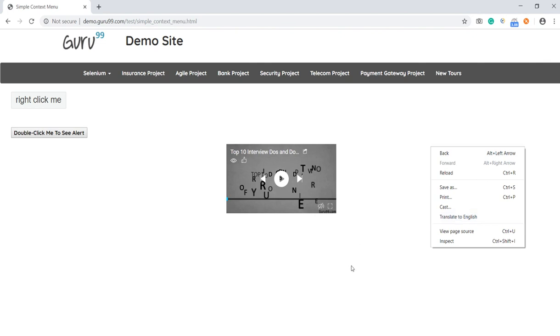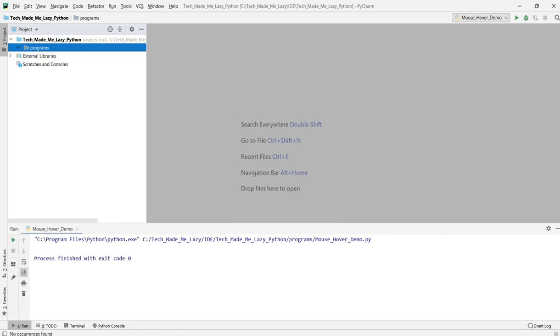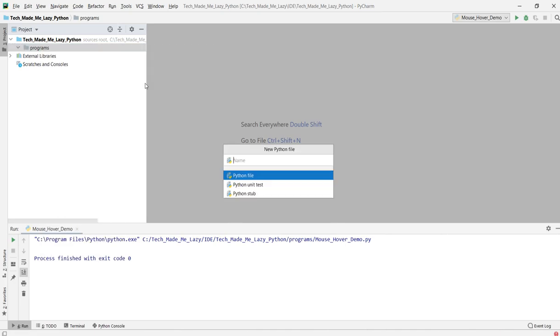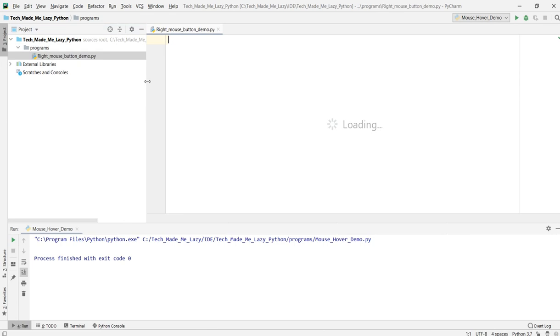Okay, so let's write one simple program. Now I'm going to open a new Python file. Name of the Python file is right mouse button demo. To perform any keyboard or mouse related actions, we need action chains. By using that, we can perform it. So let's create a web driver.